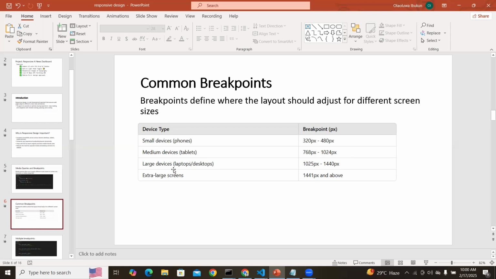Then we also have the laptop and desktop range, 1025 pixels to 1440 pixels, right? So that is also what you have for larger screens. For extra large screens, you just have 1441 pixels and above. So if you work with these breakpoints, you would have captured different devices, and the moment you're able to adapt your application to work with those devices, you are okay, right?